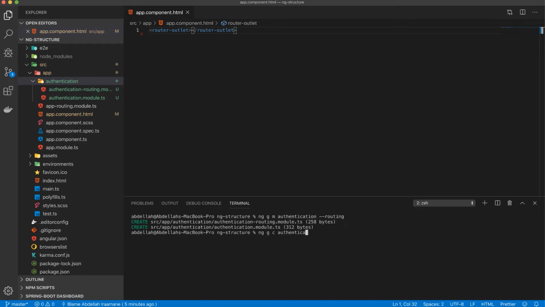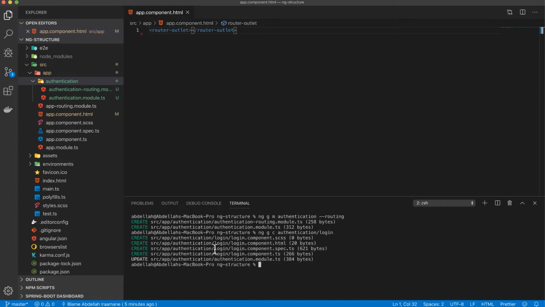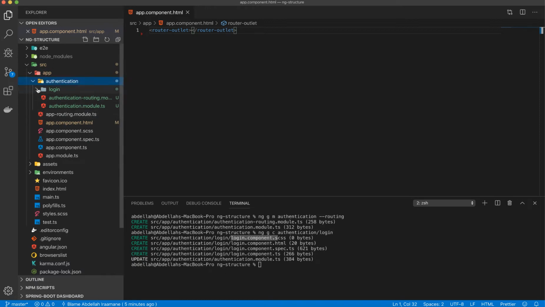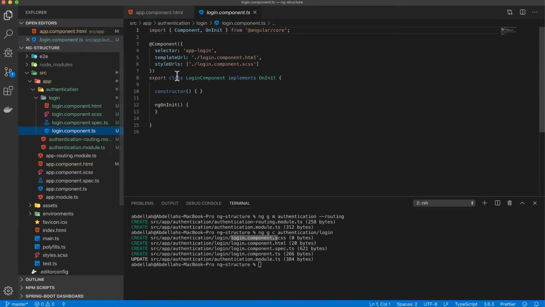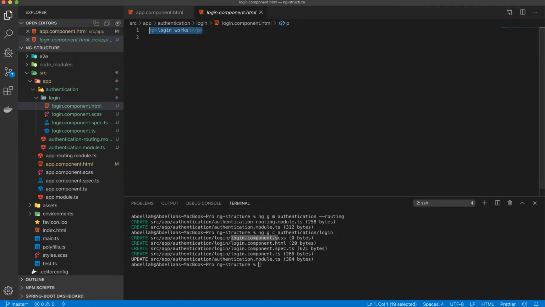And we want it to be within the authentication module. Let's just say, for example, we want to call it a login component. Actually, you can just call it login. Angular takes care of appending this component and all that. And if you go into the component TS file, it's already called LoginComponent. All right, so here, let's just change this to an H1 here that says login page, for example.